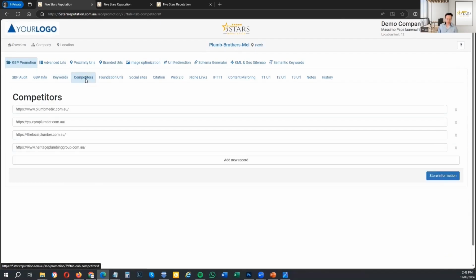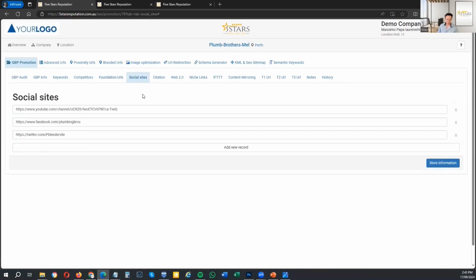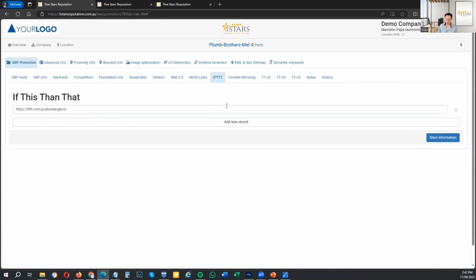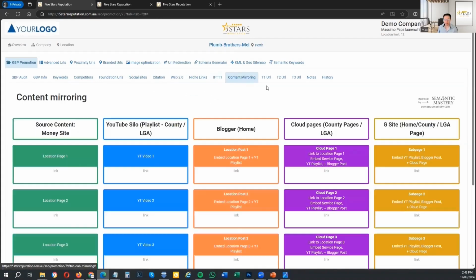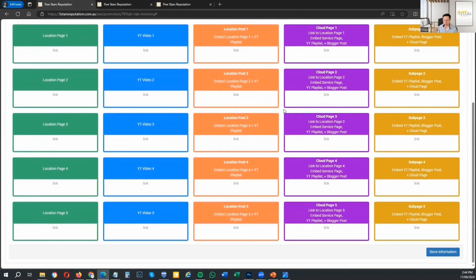Put competitors. So we put competitors here. Foundation links, that we usually get done outsourced. Social side, citation, Web 2.0, niche links. If you still do IFTTT, you can put it in here. Content mirroring. This has been recently updated thanks to Bradley. And this is what we follow when we want to do the content mirroring strategy. Okay, we just follow this part. The VA follows it.